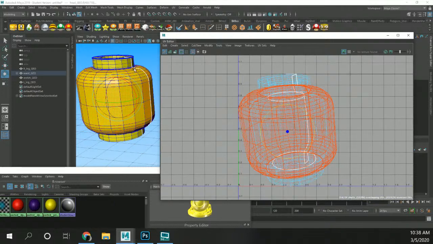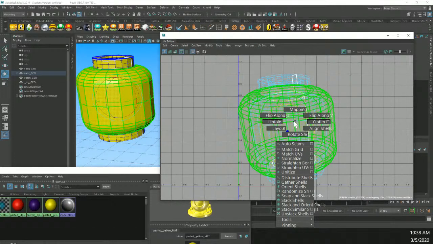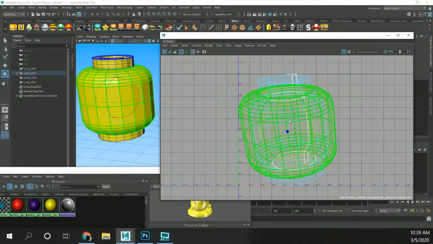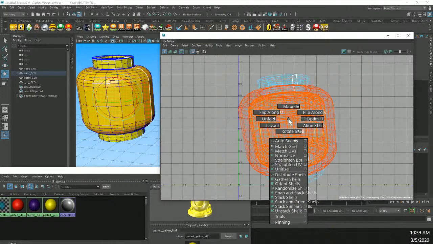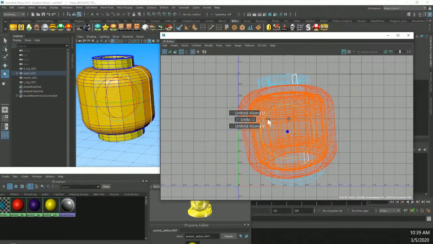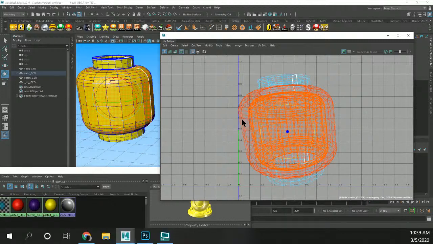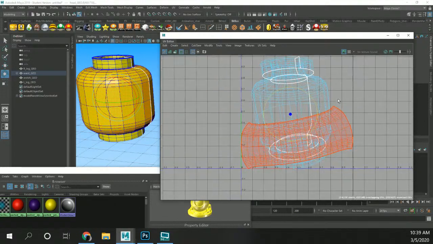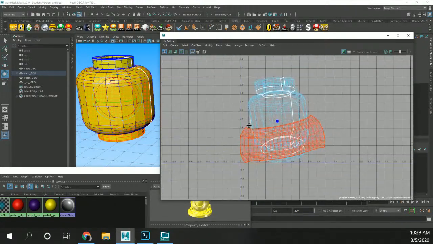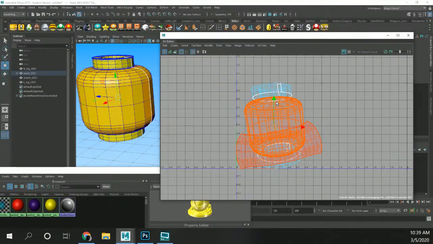Okay, so once I have the face separate on its own UV shell, then I can unfold it, which flattens out the UV maps for me, or the UV shell for me. So it's the same thing with cut. Press and hold shift, press and hold right click. We go to unfold and unfold again. And I should stretch it out. I can use my move tool.